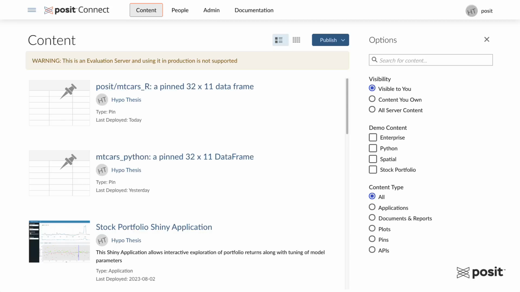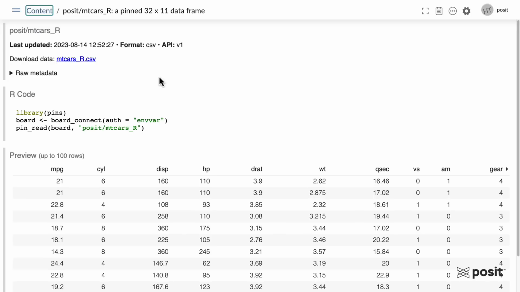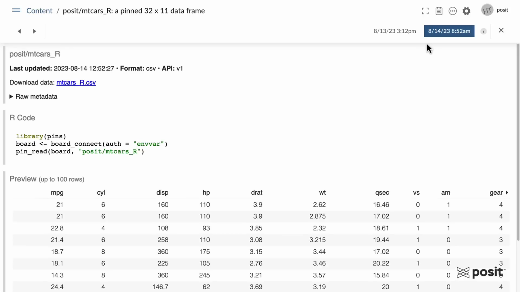Now if I come back to Posit Connect, here you can see the R object that we pinned. If I click into it, you can see the most recent version is the CSV format that we saved. Posit Connect also allows you to view the previous versions as well. If I click on the three dots you see here in the top left corner, I can select history. We have two current versions. Here's the most recent version. I can click on a previous version and see there's the RDS format that we saved previously.